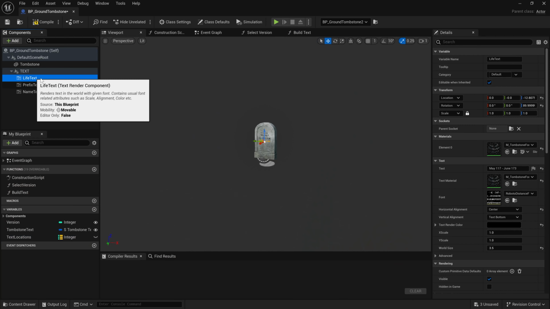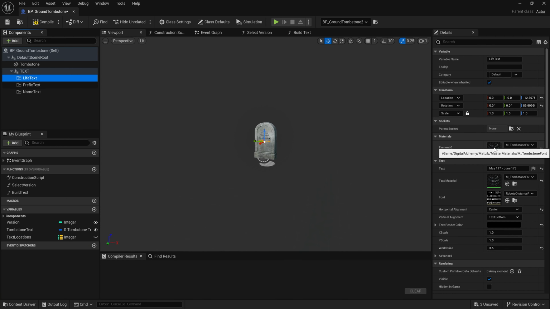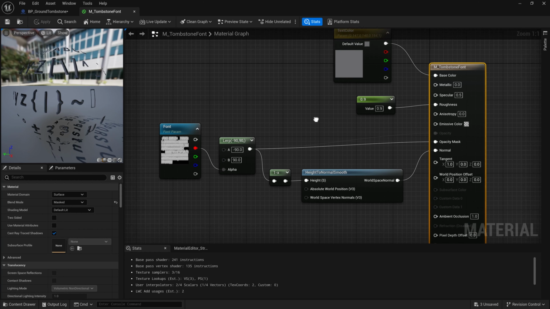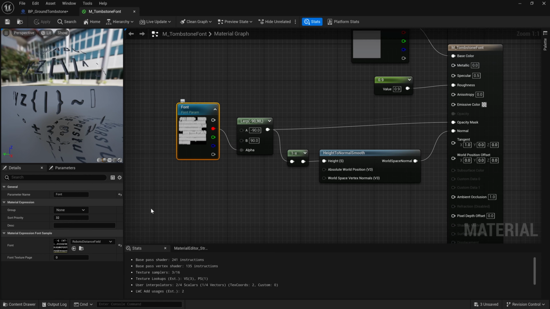So what I did for that was I created a font material, which is just a default lit masked material here. Reading in a text color, it's got a pretty high roughness on here, but then we have our actual font, which is just the Roboto distance field. It's a default one that gets used inside of Unreal here. We're running it through our lerp of -90 and 90. And what this does is it basically masks out the text.